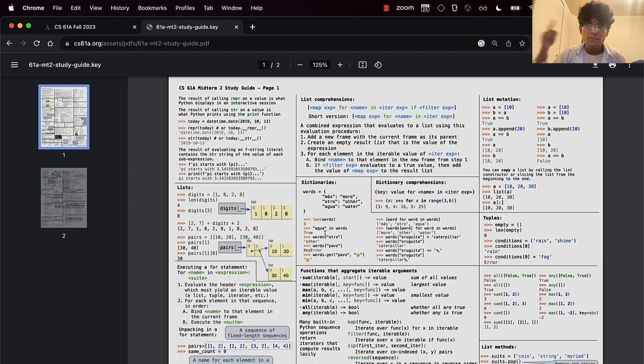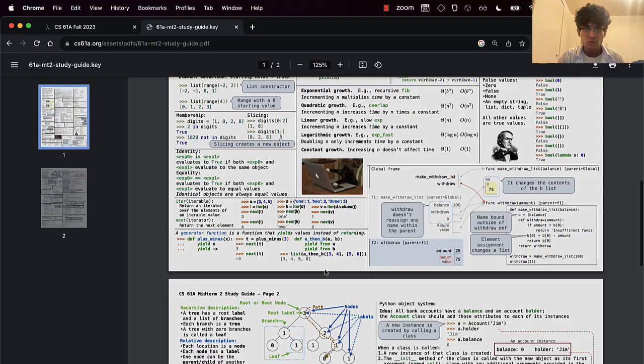So if you ever have a confusion or you need to look something up during the test, then you don't start panicking. You can just immediately flip to the study guide, skim through it, and find where things are.